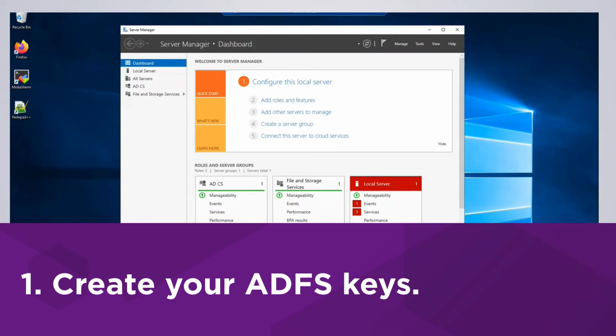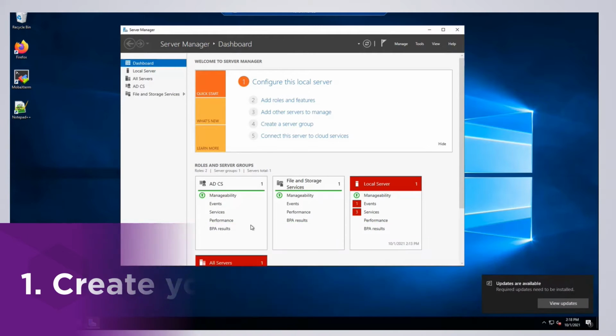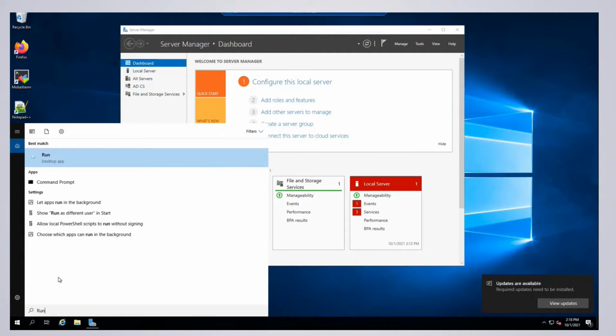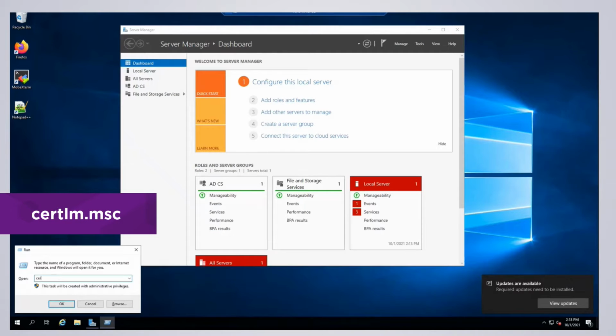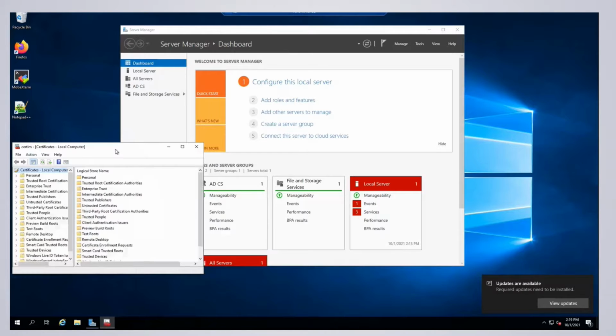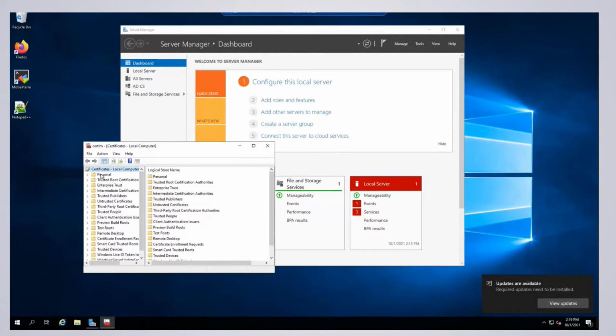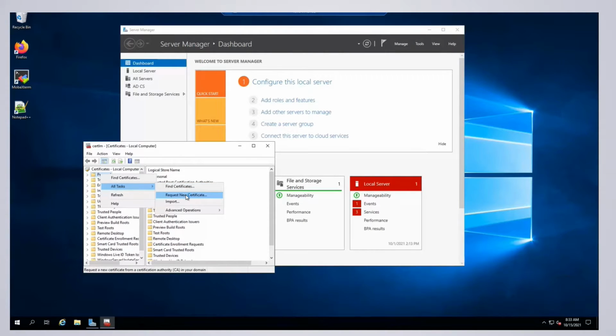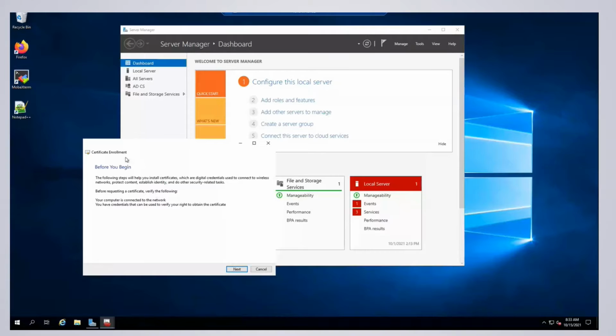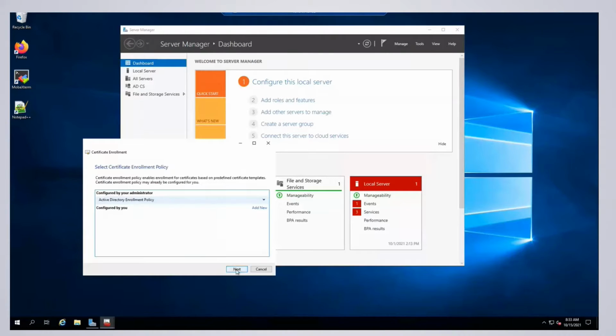Once you have followed the steps from the PowerPoint, you are ready to create your ADFS keys. Search for the Run application, and we will open the certlm.msc file. It should be an application as well. Right-click on Personal, hover over All Tasks, and select Request New Certificate. On the Before You Begin page, click Next. Make sure that the Active Directory enrollment policy is selected. Click Next.